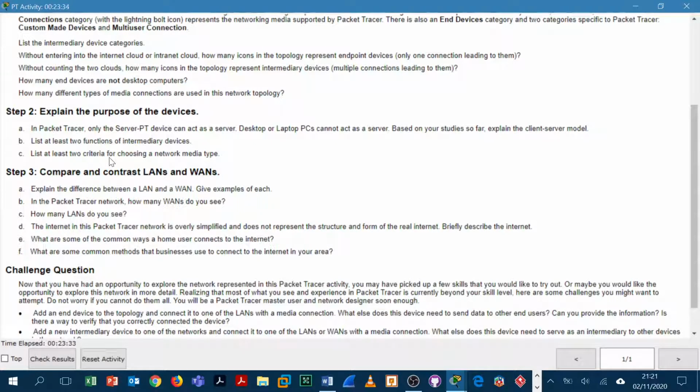Asking us to list 2 functions of intermediary devices. Well, what do intermediary devices like switches and routers do? They regenerate and retransmit data signals. They maintain information about what pathways exist through the network and internetwork. They notify other devices of errors and communication failures. They direct data along alternate pathways when there is a link failure. They classify and direct messages according to quality of service priorities. They permit or deny the flow of data based on security settings.